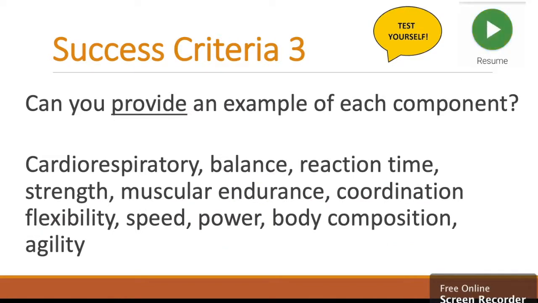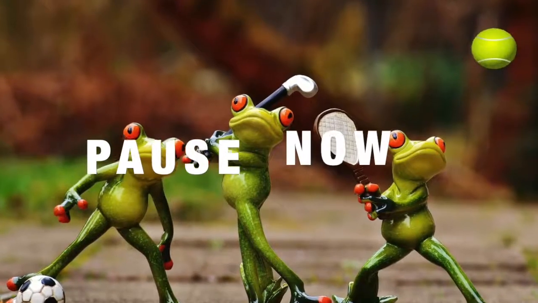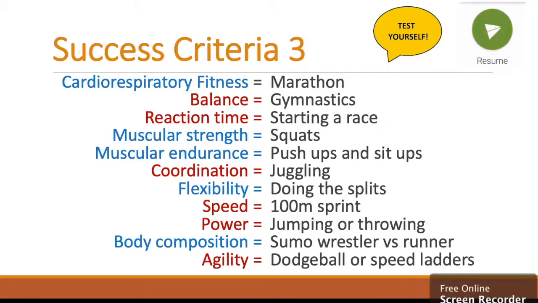Our third and final success criteria, can you provide an example of each component? Use the list that you've written down and see if you can think of one sport or one physical activity for each of the 11 components. How'd you go? Here's a list that we've gone through in this video. Maybe you thought of some others. If you didn't quite get them all down, write them down now.